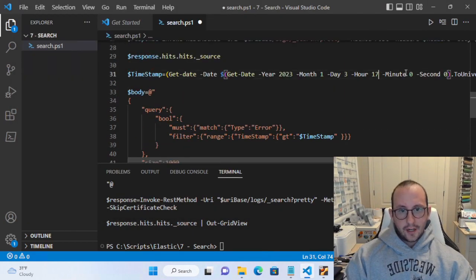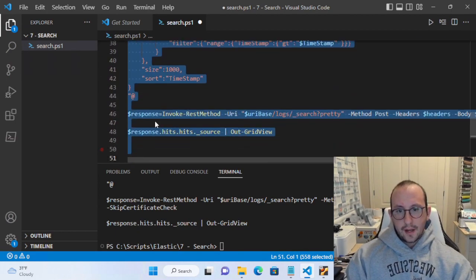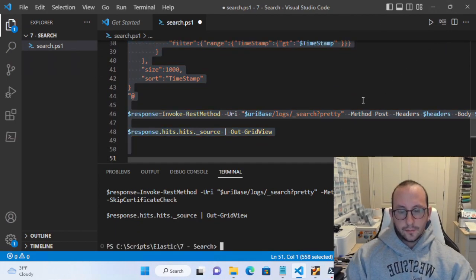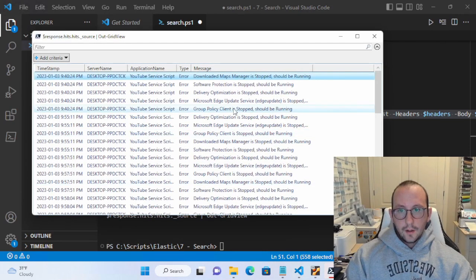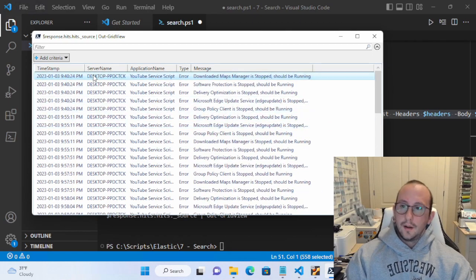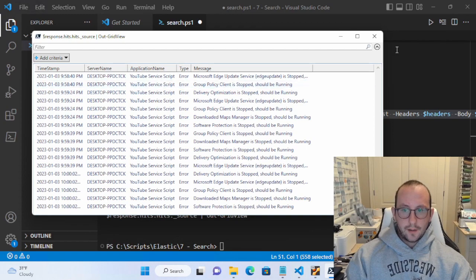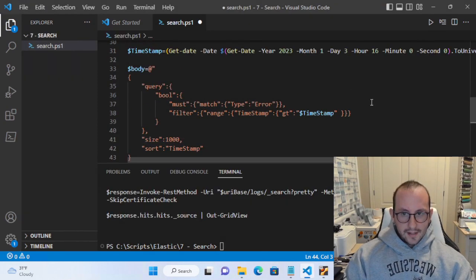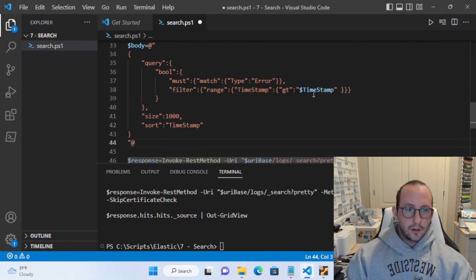Now, if we actually changed this to 16, we're going to see that we get a lot more results. And there are our results if we filter to 16, because that will include everything that's in the 9 o'clock time. So that is how we would use the filter.